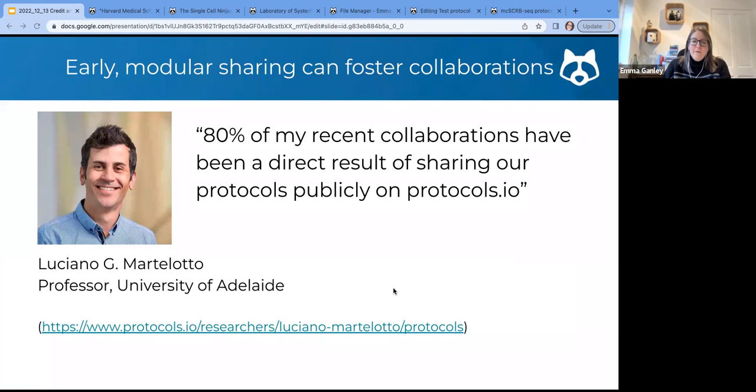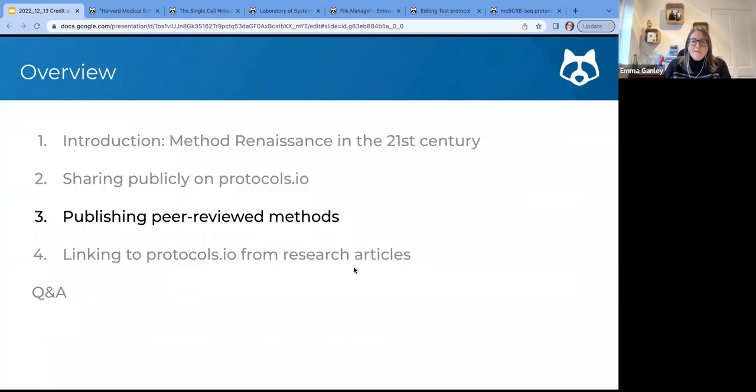So it doesn't preclude further recognition by publishing it later as part of a peer-reviewed paper. And with that, we'll next move on to how you can publish the research, the protocols within a research article as well. So I'll talk first about a very specific partnership we've established with PLOS ONE, which fits in the narrative of the methods renaissance, because the idea is to bring more credit and recognition to the method development.